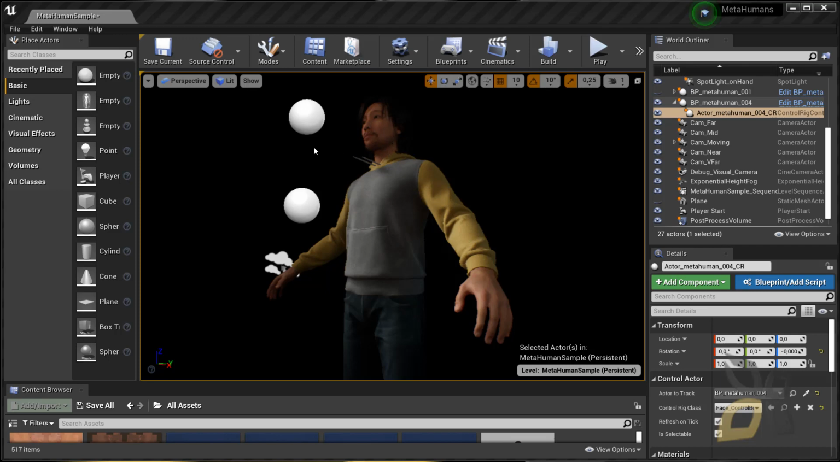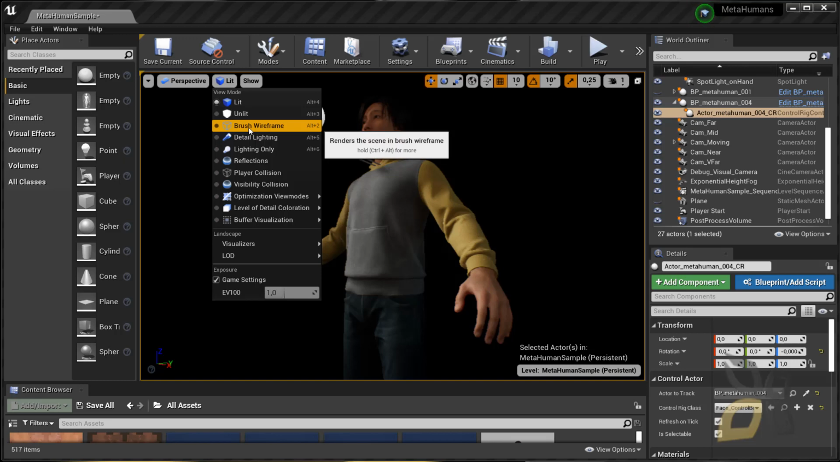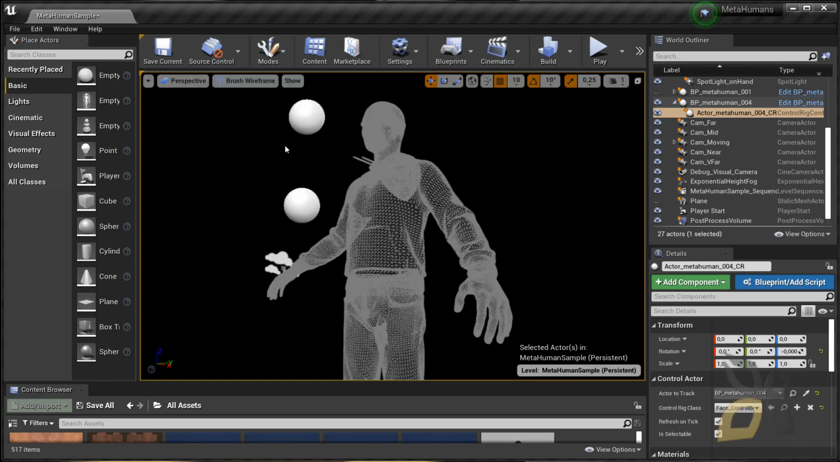So the first thing I suggest you to do is to go to the view style and change this from lit to brush wireframe. So in this way, first of all, you can check the polygonal structure of the model, which is pretty interesting. And you can see that where there are more details, the polygons are more in number, and where you have less details, for example, on the clothes, the polygons are bigger and they are fewer.